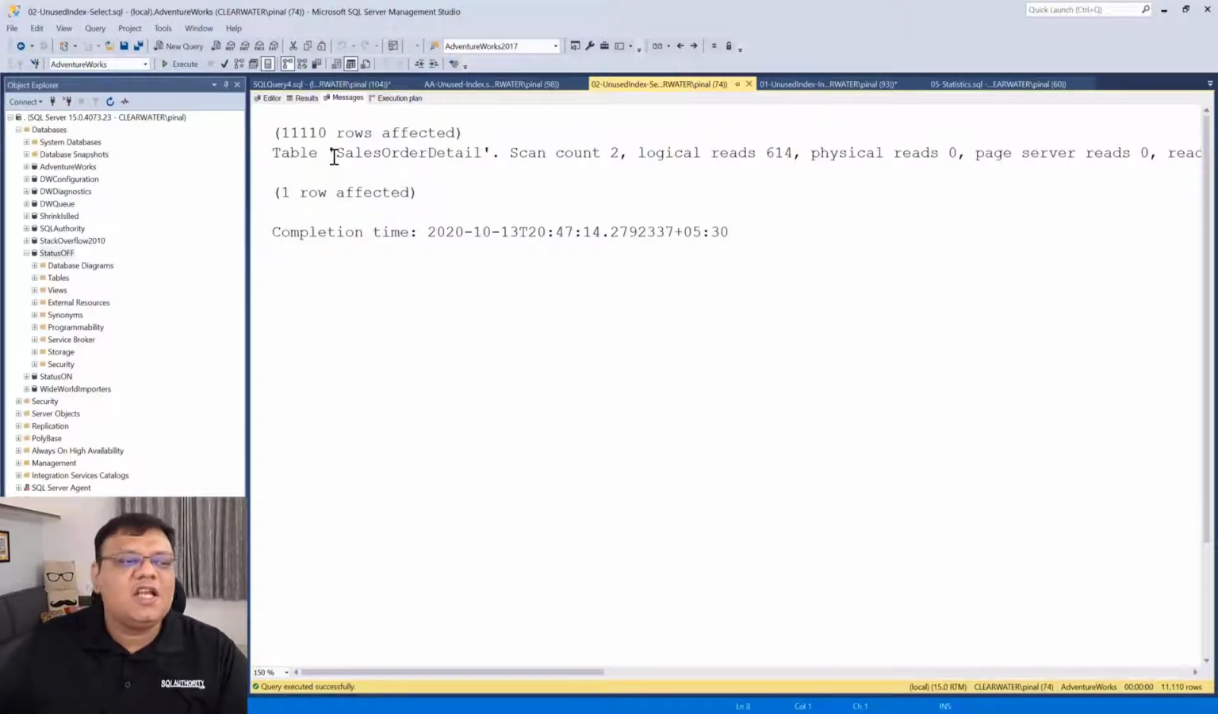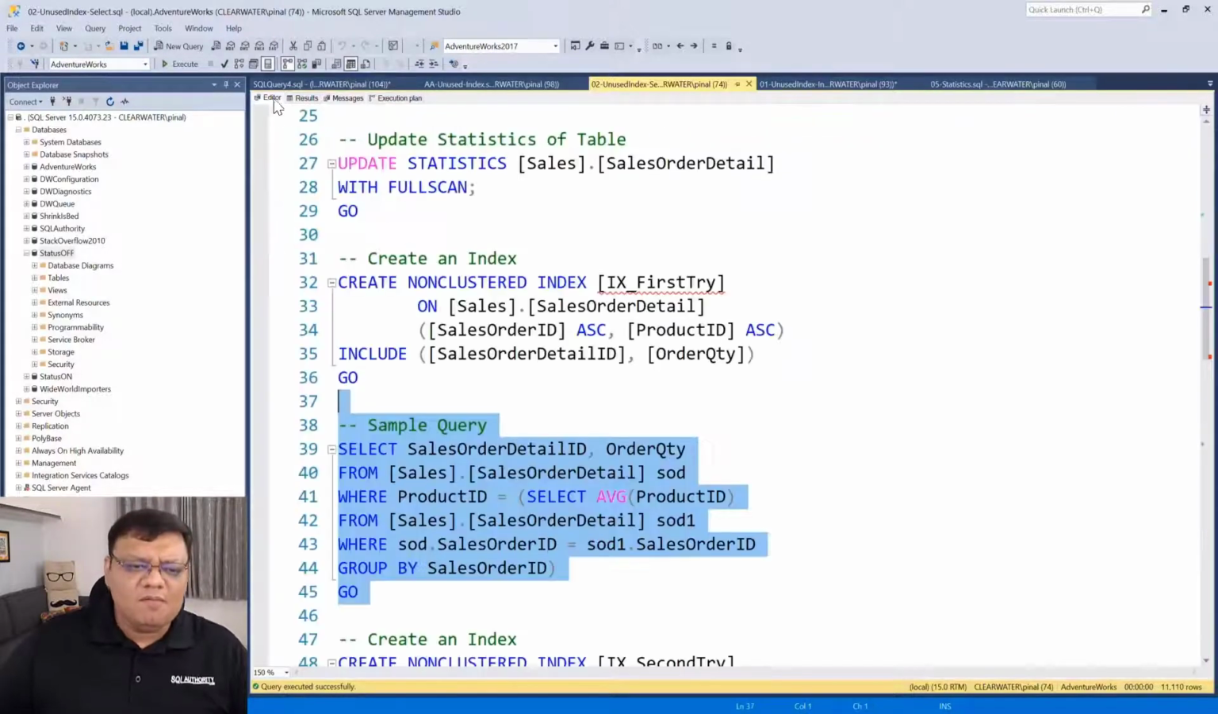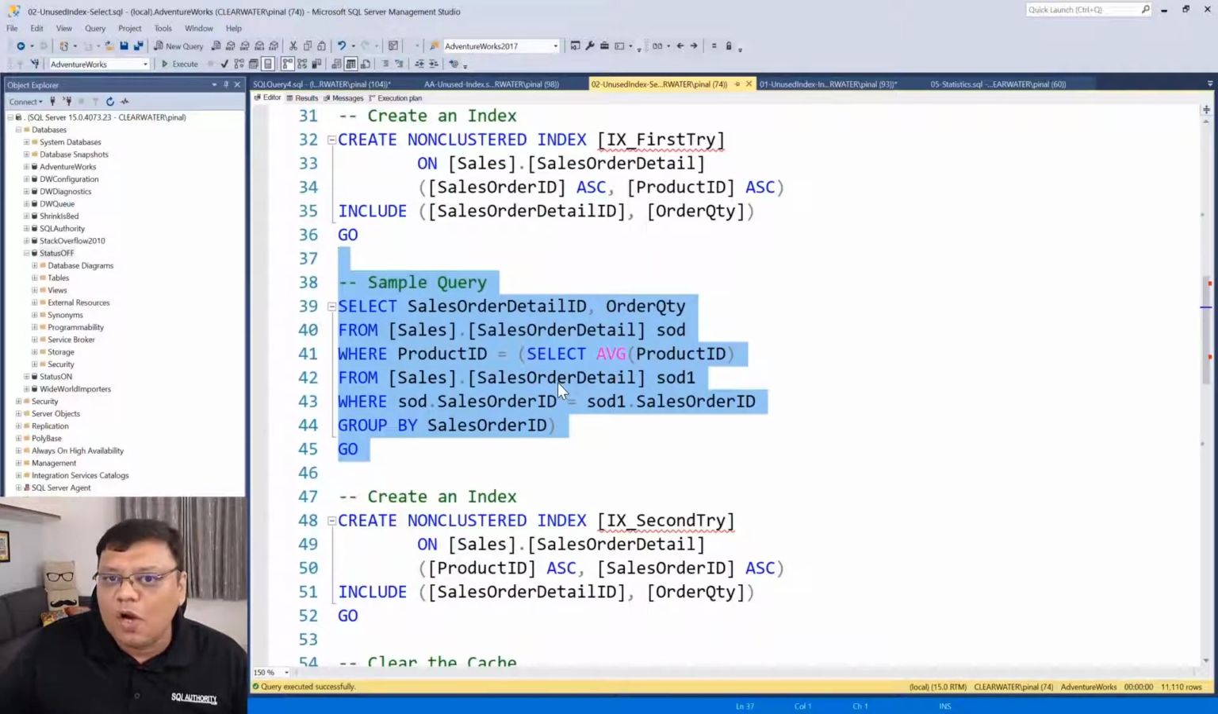Look at the logical reads and you can figure out that logical reads are so little right now. There is no work table. There are no tempdb reads. It's just a little number. This is awesome. Our index is really doing an amazing job. But you know what? Maybe we can do even better.